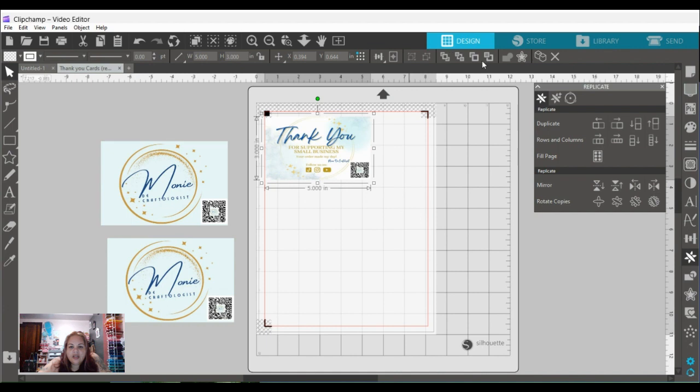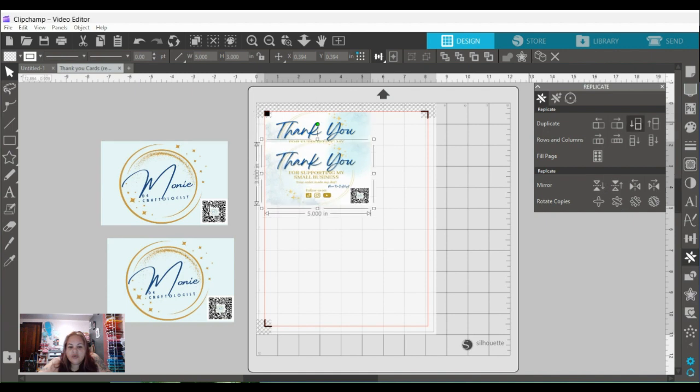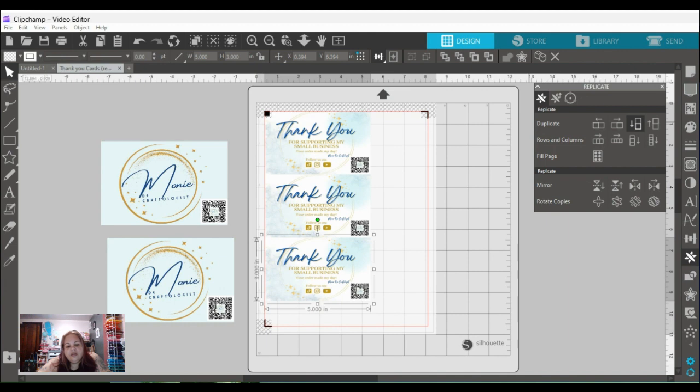I'm going to go ahead and line that up at the top. And then I am going to duplicate down. So 1, 2. Okay. Now, I don't think I can fit another one. It's going to be too far low past those registration lines. So 3 should be good.